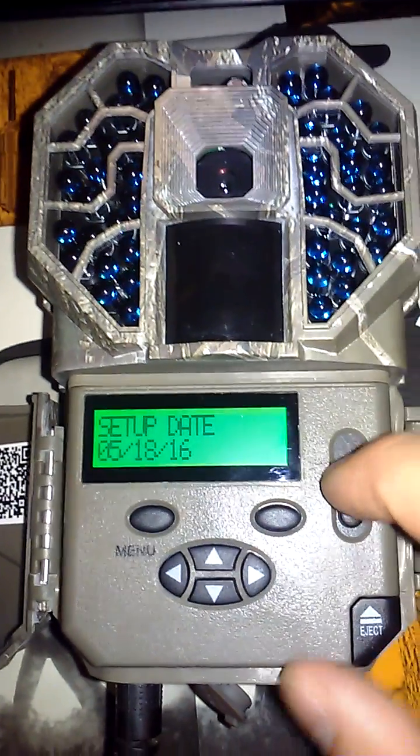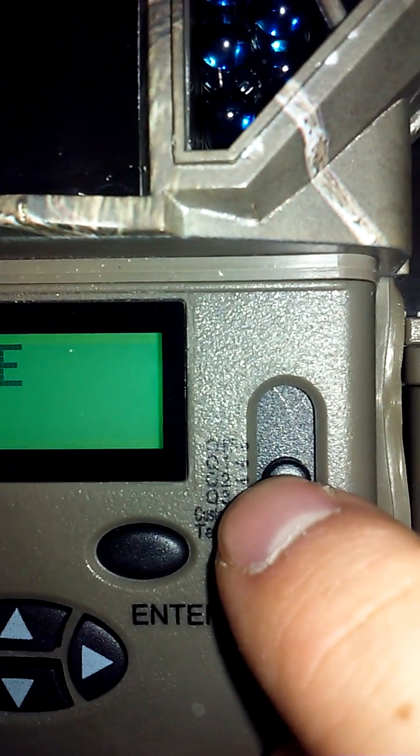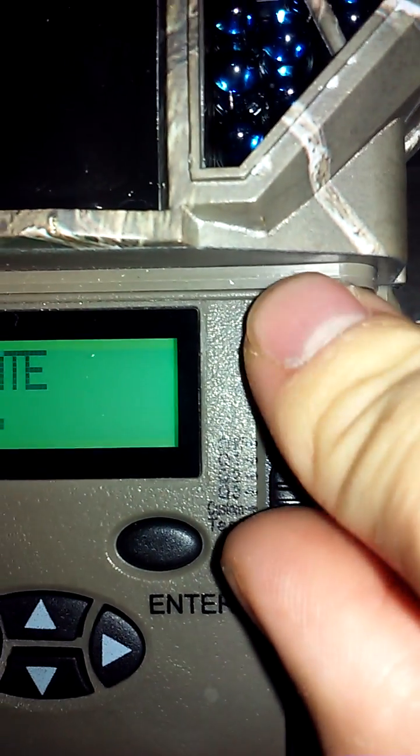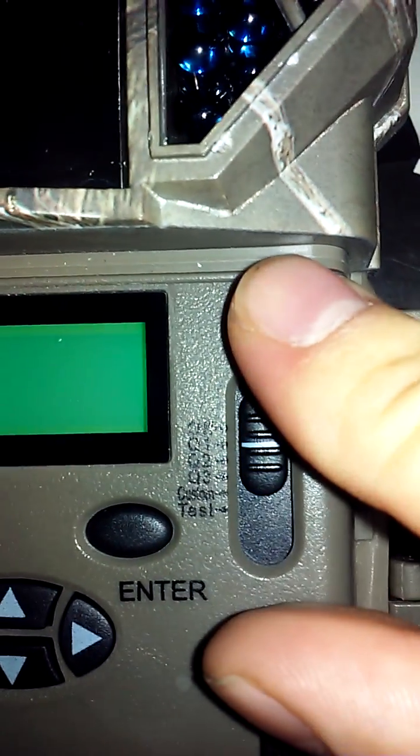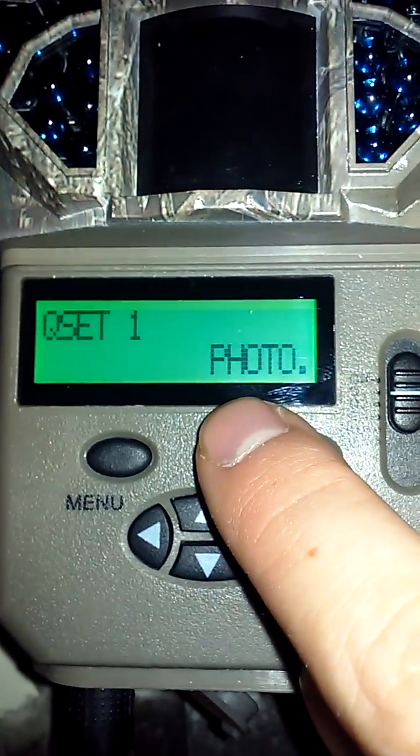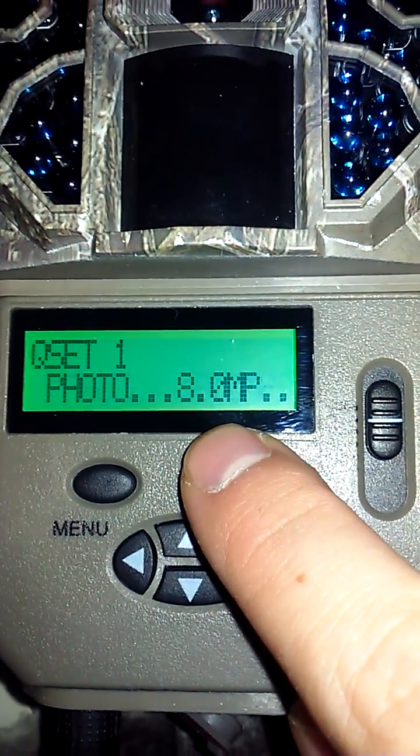All right, and that is at that point. You can keep it on custom if you want. However, you also have the option to set to QSET 1, 2, or 3, and it'll still keep your date and time on your info bar. And now it's ready to take pictures.